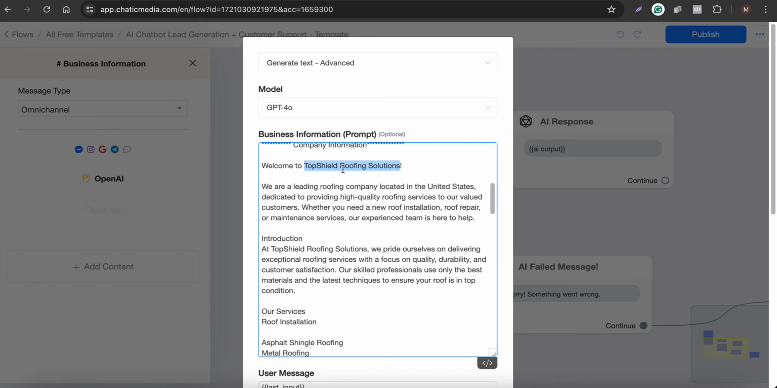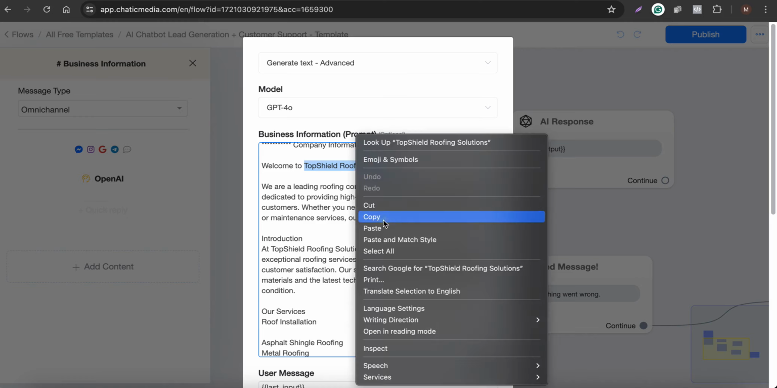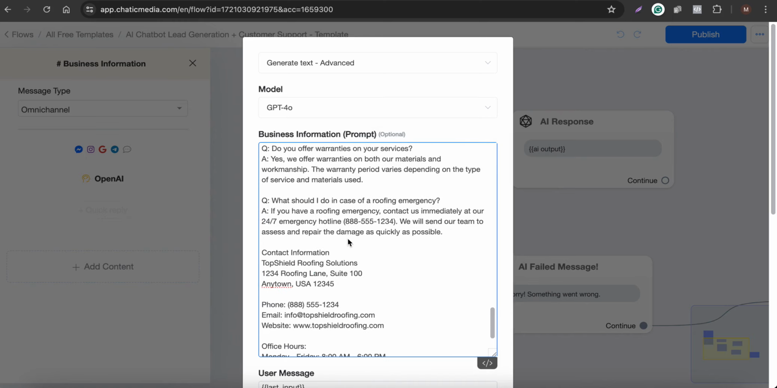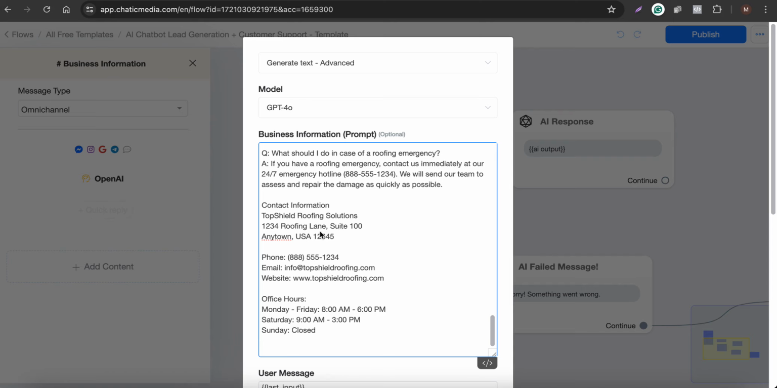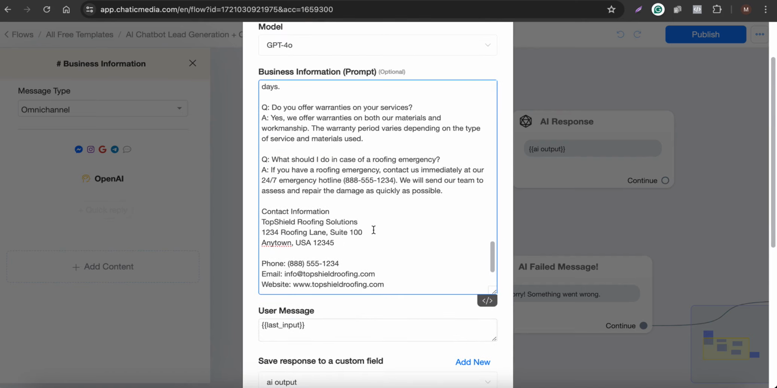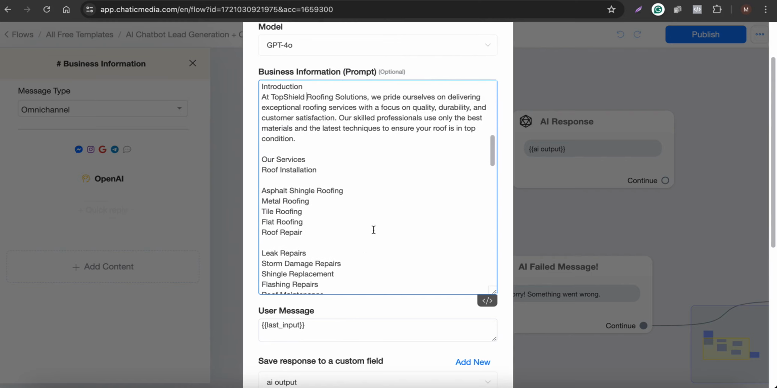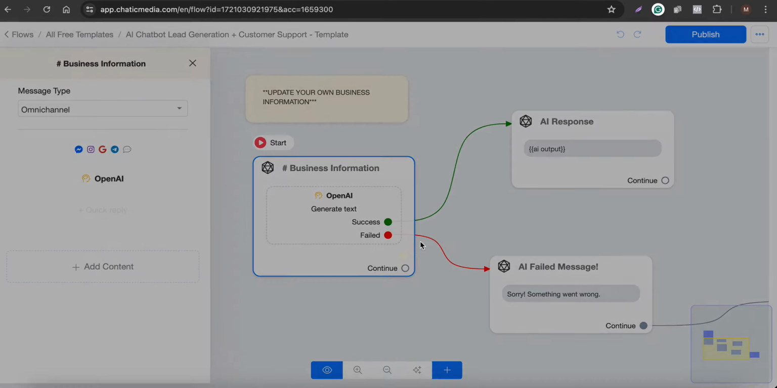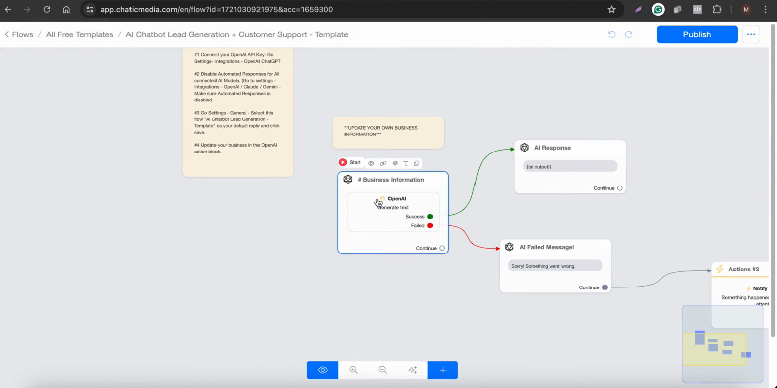So the company name is Top Shield Roofing Solutions, and it has some introduction, the services they provide, the pricing, and also some frequently asked questions along with the contact information and the opening hours as well. So likewise, you can actually have your own business information right here so that the AI chatbot should be able to answer any sort of questions. So now let's actually quickly create a website chatbot based on this particular business information.